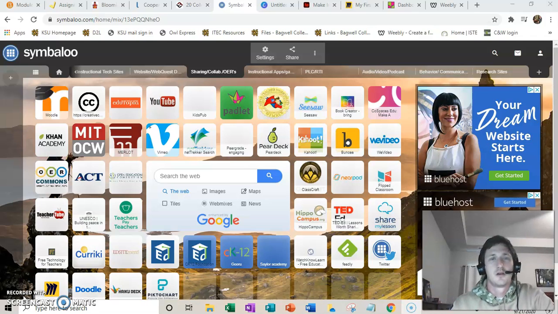You can see on my Symbaloo page I have quite an extensive collection of sharing, collaboration tools and OERs here. But I chose to choose 4. Some I use in my classroom towards the end of the students' 2nd grade year, and a couple of these are new to me, so I'll just kind of go in and show you what they look like.